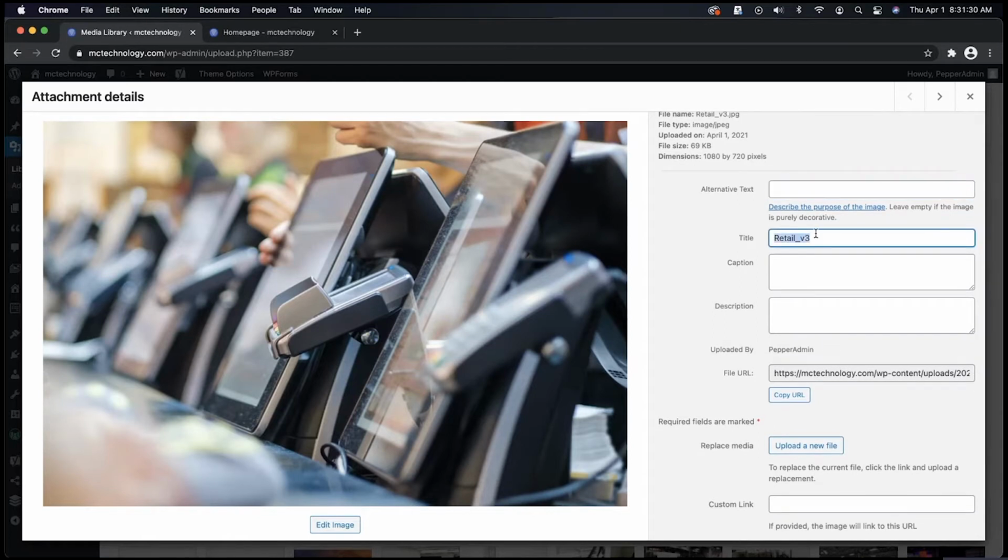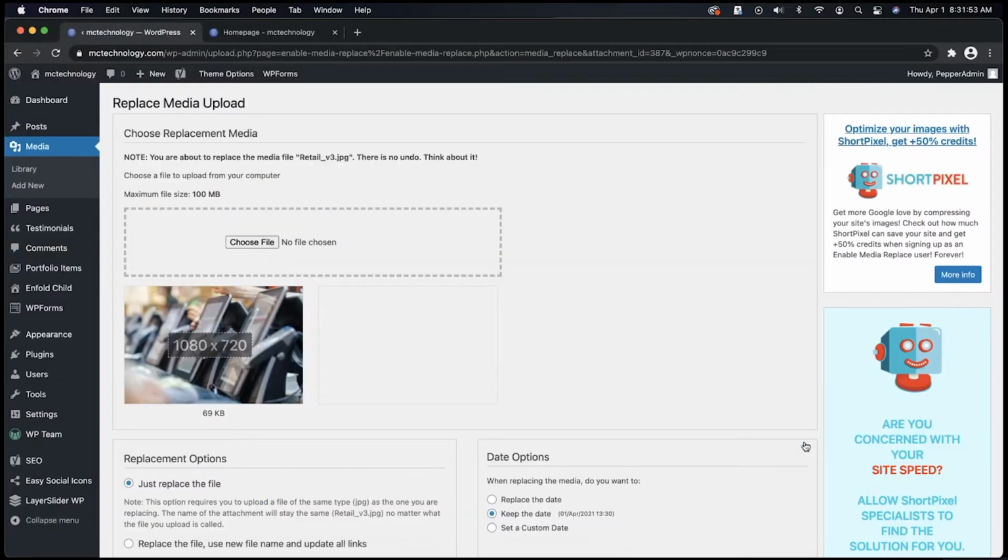This is the title. You can change this if you want. It does also help, though you don't necessarily need to. Caption, you don't necessarily need a caption or a description. It does tell you who uploaded it. If you want to replace it with a new image, you can. Just hit upload new image. It'll bring you to this interface.